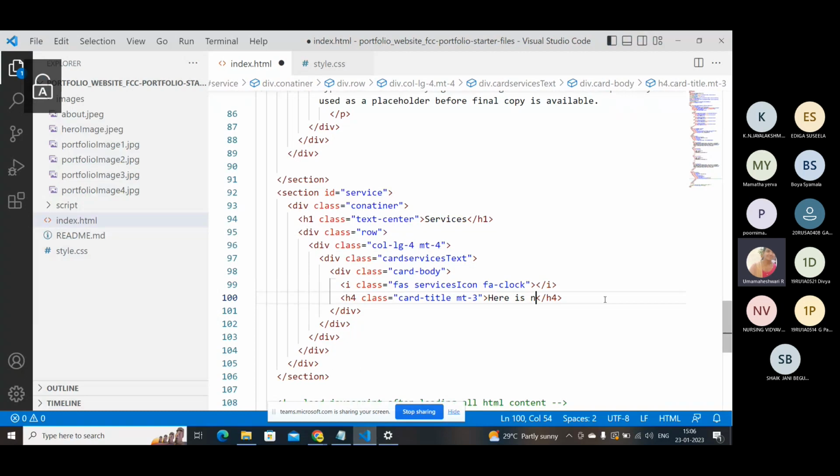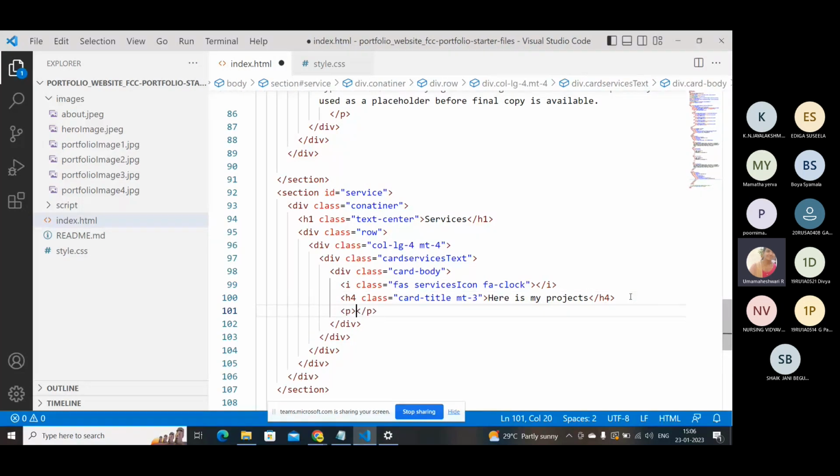Here is my project. So like that you can implement, and you can give a paragraph. For this paragraph, I can give some class. There's a card text. So this is all the card body and text center, card text and all. It's a predefined one, which you already discussed in card while creating a card.